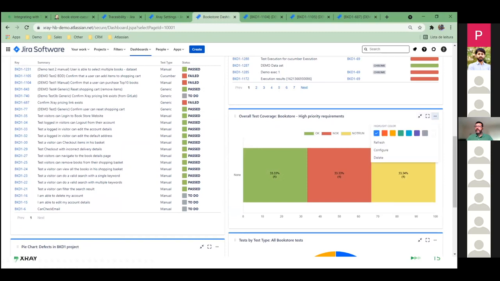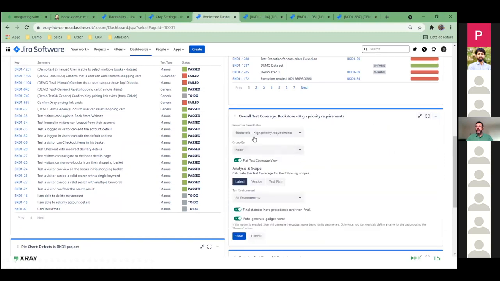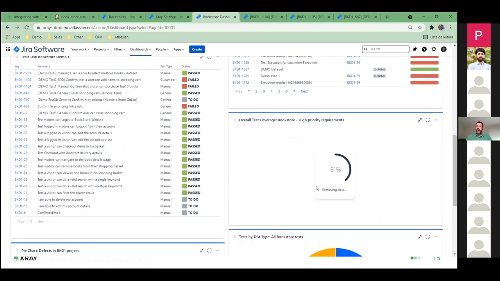This is great because I can actually configure these. I'm using a specific filter, so you can also see the power behind this. Of course, you can filter this according to the analysis and scope that we've seen with this type of filter. Maybe you just want to see a specific test environment and so forth. So this is quite powerful also.